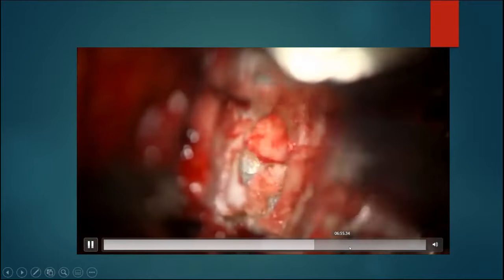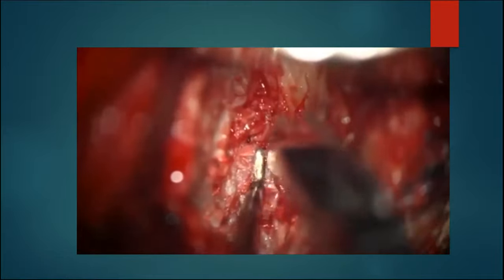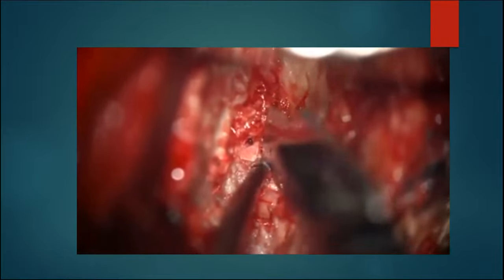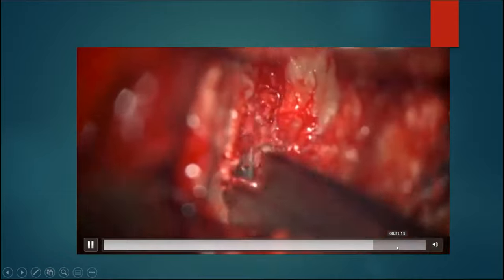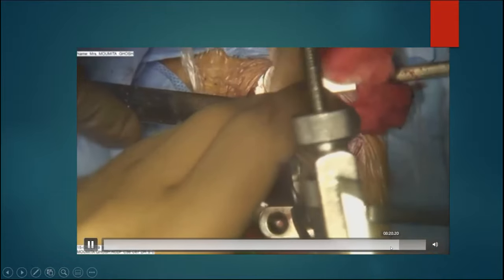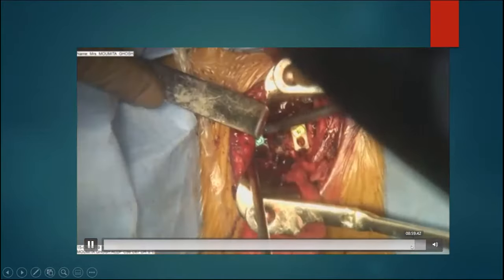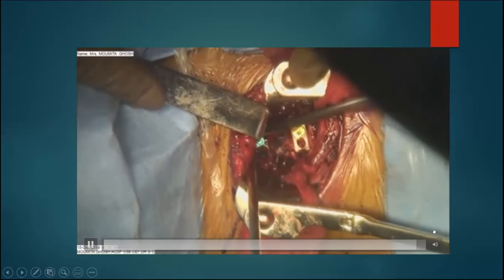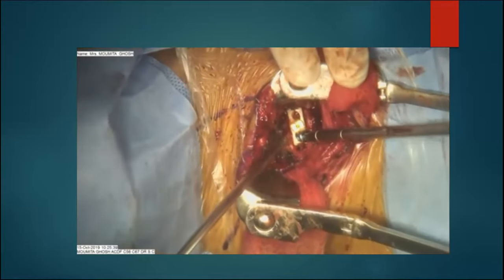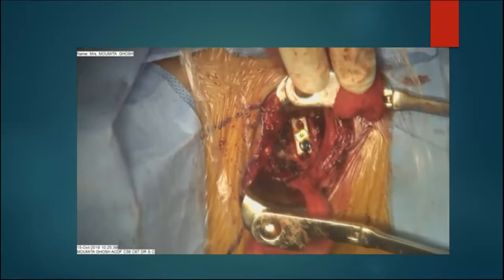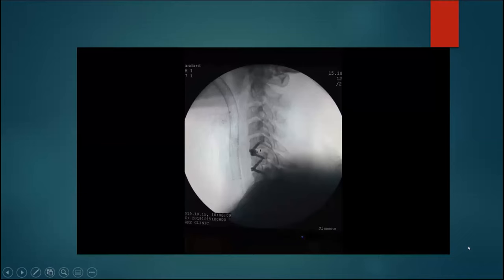This is two levels, so we go on and repeat the same thing at the upper level. Again, just to show you the technique of dividing that posterior longitudinal ligament. I think that's very important, to divide it all along and to make sure that you have got a complete decompression. Then you can use any one of these. This is just one of the zero profile techniques that we're using. And once you've got it in, and of course it has to be zero profile, which means it has to sit perfectly inside. And then that's the picture at the end on the C-arm.